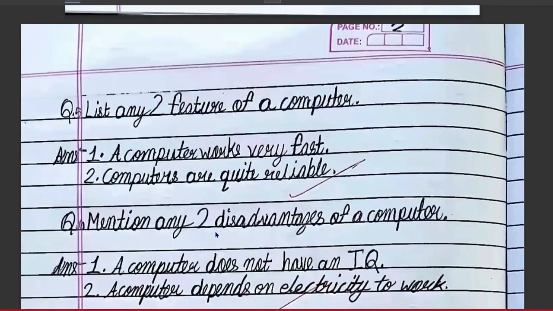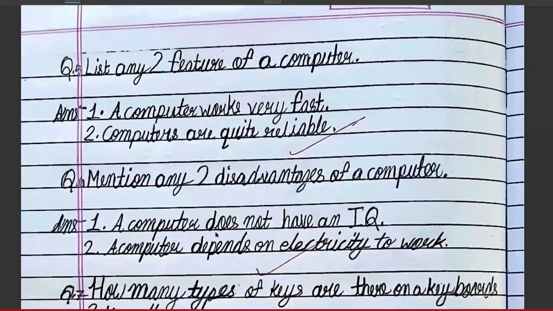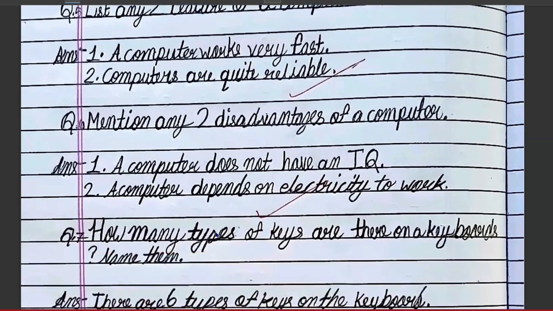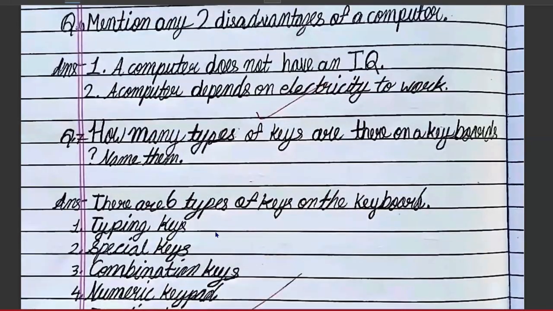Two features of computer. Computer works very fast. Computers are quite reliable because they never make mistakes. Mention any two disadvantages of computer. A computer does not have an IQ, that is intelligence quotient. A computer depends on electricity to work.